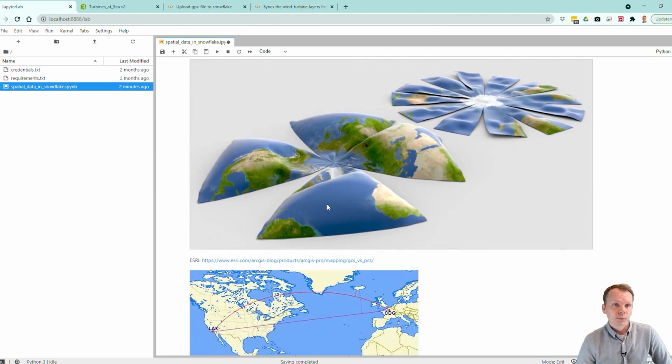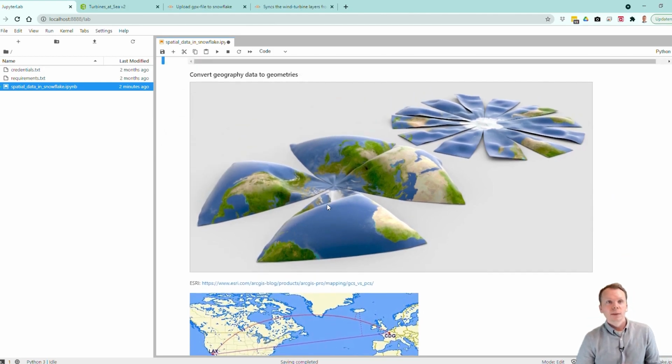And this kind of data is now reprojected into the proper system for the North Sea. And as Tom mentioned earlier, it's important to use the right coordinate system for the right type of job that you want to do.